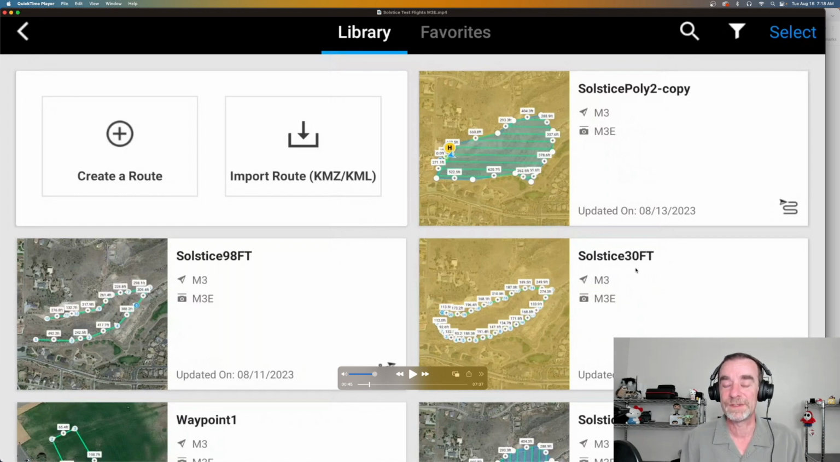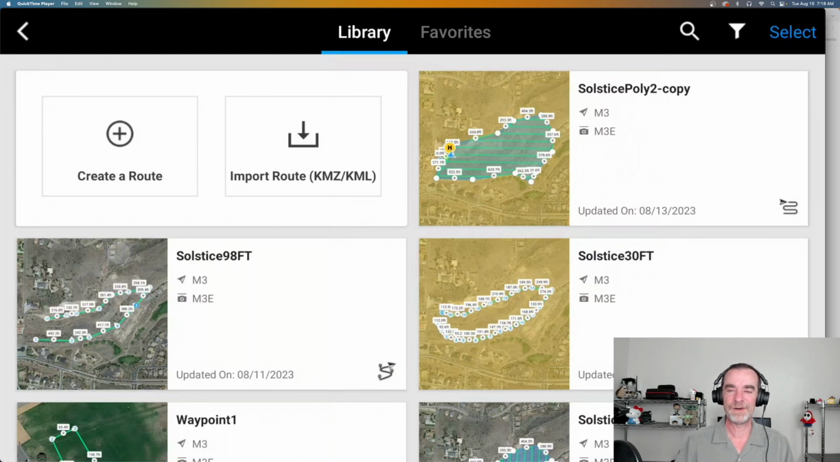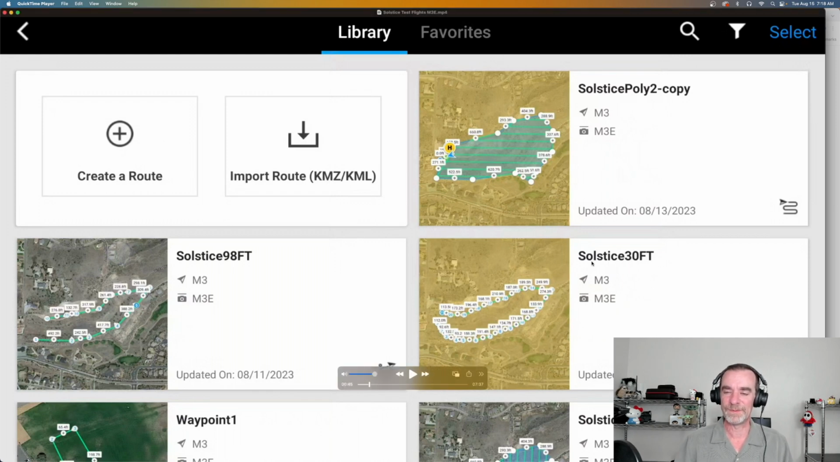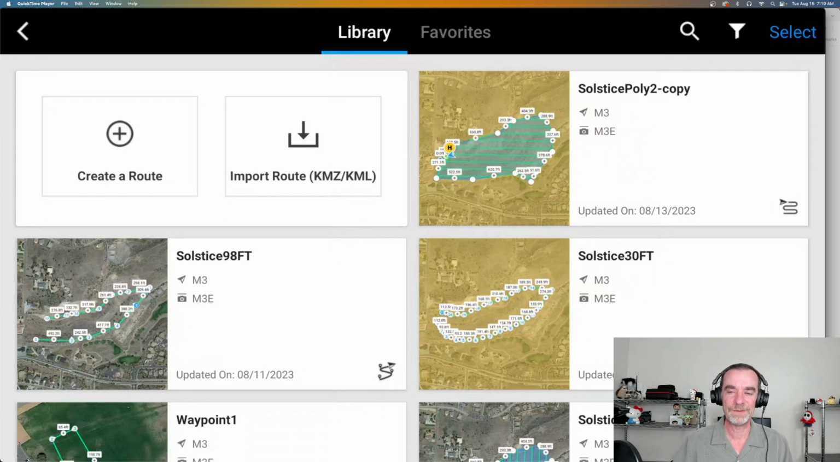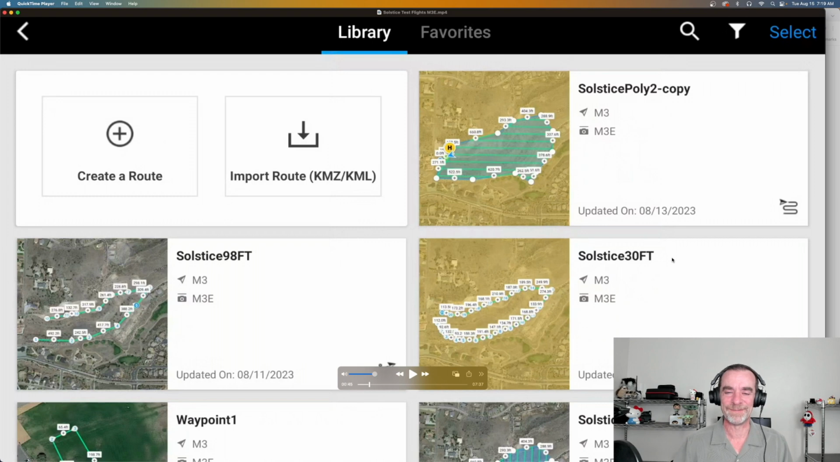In a few minutes, I'm going to show you the flight that we performed with the Solstice 30 foot above ground level. So it did work, and like I said, we've been doing a lot of testing. We're not going to go into a full tutorial here on how to set this up, but I want to give you the idea and give you hope. If you've got a bunch of Litchi routes, you can actually get them over onto your device.